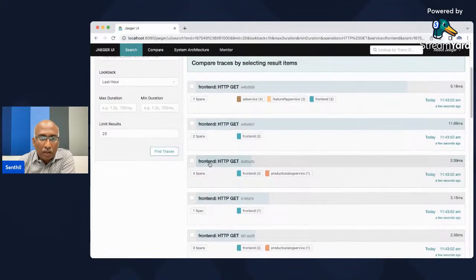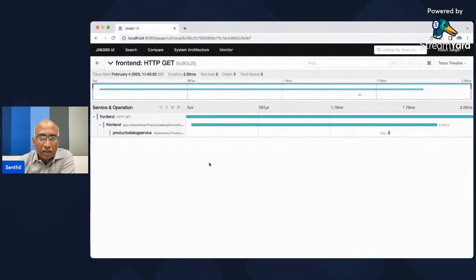Let me pick this one. This has a decent number of spans. Okay. So what we have done is we have queried the list of traces that are present, and we have selected a particular trace, right? So here you can see some information like duration. This entire trace duration is 2.39 millisecond, and it traverses two services. One is the front end service, another one is the product catalog service. And here you can see that it has in total three spans.